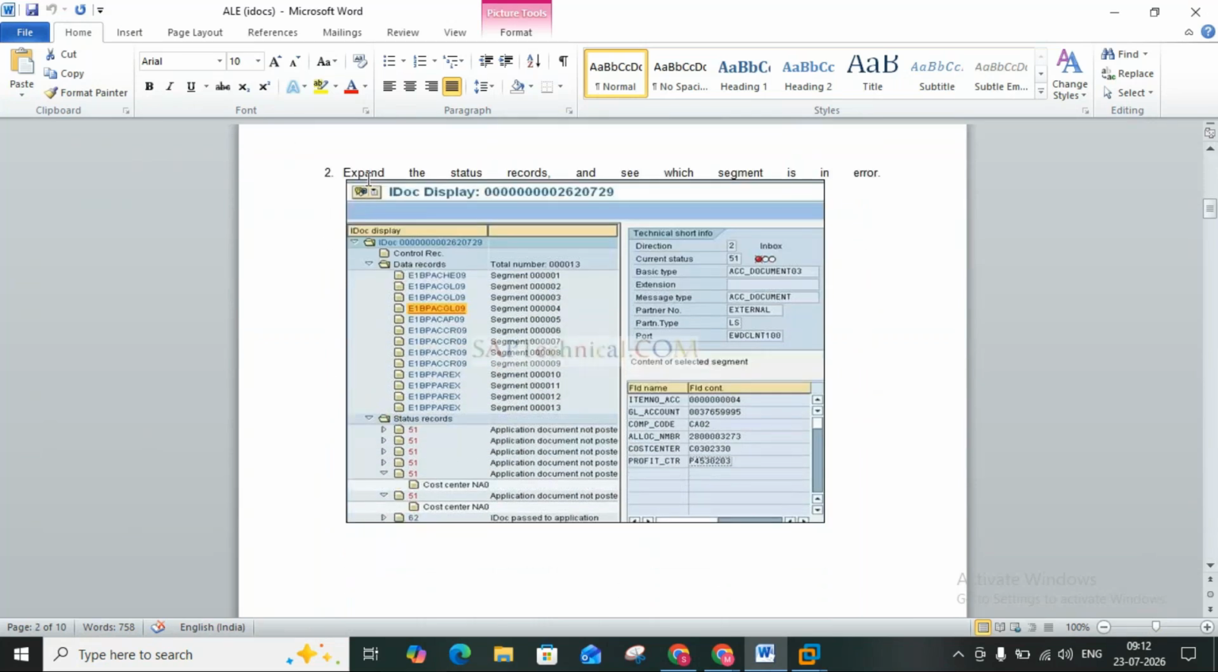Here, I'm expanding. What I mean to say is expand the status record and see which segment is in error. Click each and every one, you will understand where it is in error. Sometimes you will get some information here itself. This data is missing, so that will tell the user that this is missing. You input this and then process again so that the status will be 53 passed.